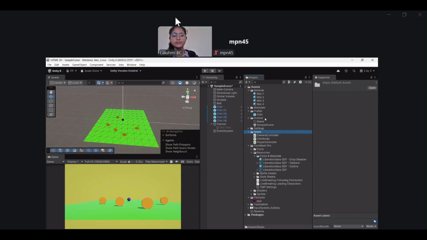Lighting is an important part of any 3D game. For lighting, I used a directional light which simulates sunlight and makes the scene bright and clear. Without proper lighting, the objects would appear dark or flat.